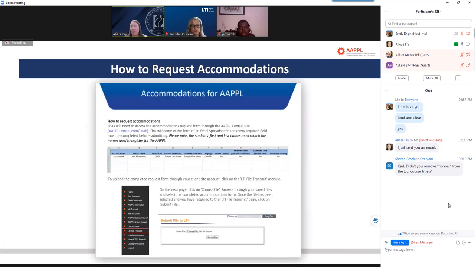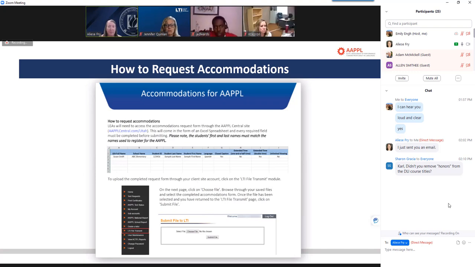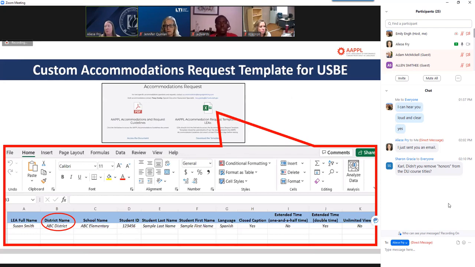So this is what the request template kind of looks like. You'll need to enter the information required. One spreadsheet can be used for all of your students, or you can fill it out multiple times if needed. But understand that one document is totally acceptable.